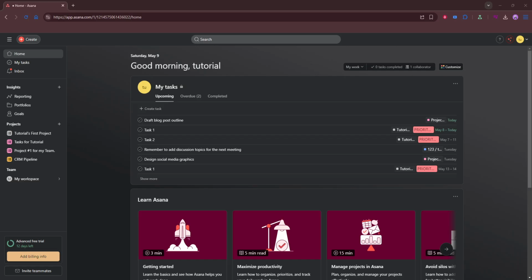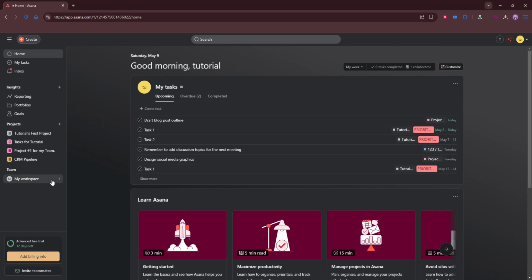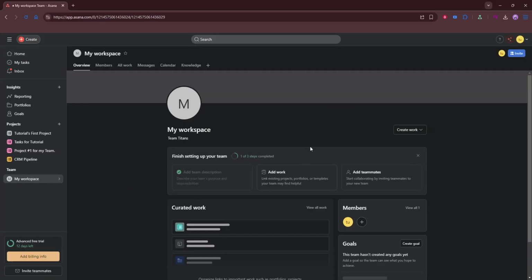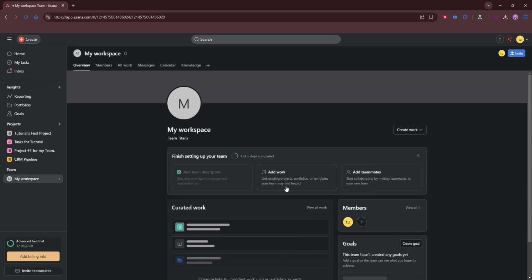Next, navigate to the specific workspace you want to delete. In Asana, a workspace is a top-level container for projects and teams, so you'll want to switch into that exact space. Use the workspace switcher at the top or in your profile menu to select it. Take a moment to confirm you've opened the correct workspace by glancing at its name and the projects shown.